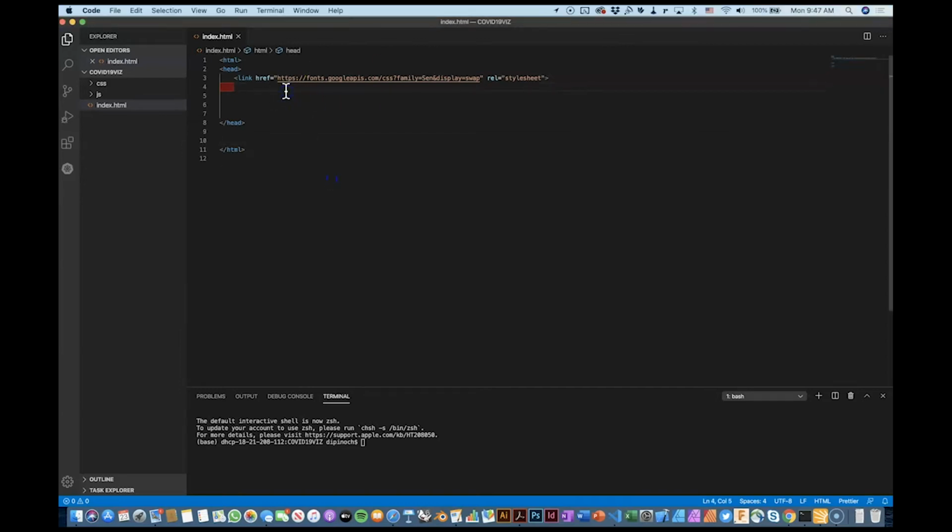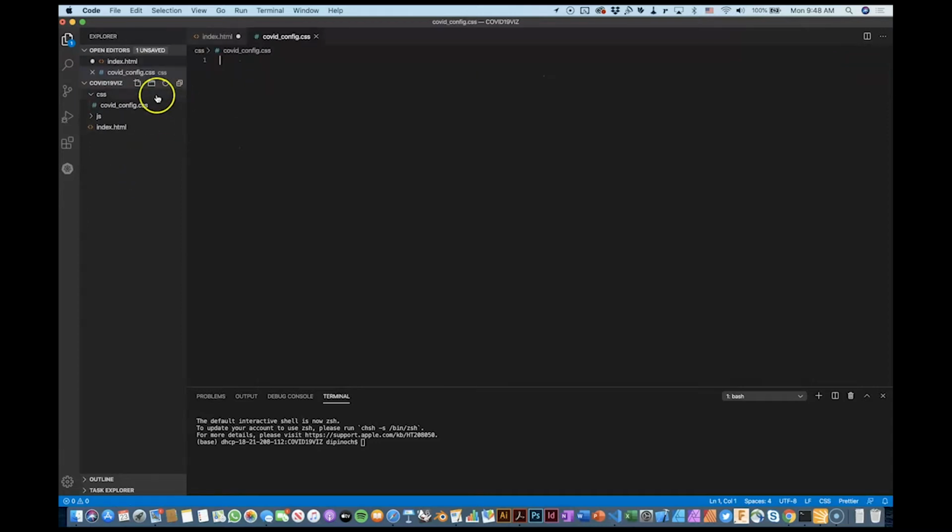So we will prepare that now. Actually, let's create a file first. We'll go to the CSS folder and create a new file. We'll call this COVID config.css. And here we will start configuring our file. For now, we just have the file. We won't do anything with it. We will code it in a second.